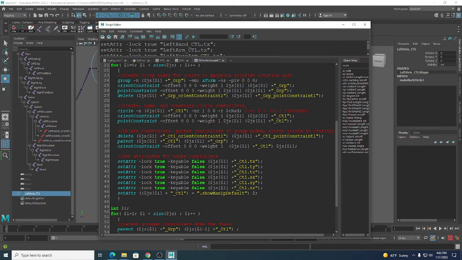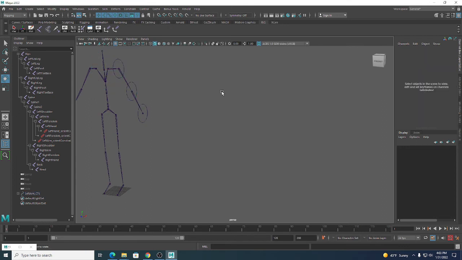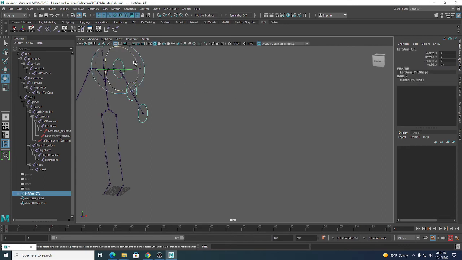And here's another one. This is cool. Show manipulator default. So if I hit W, you know, it's not going to work. If I hit R, it's not going to work.